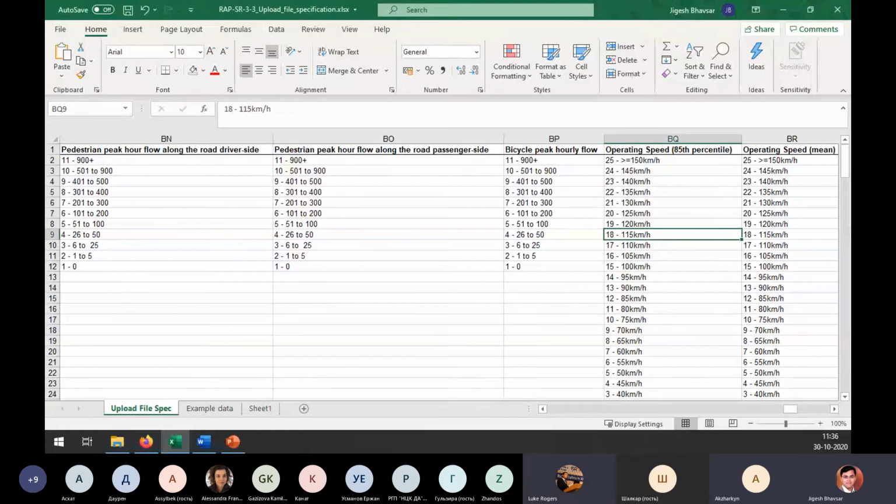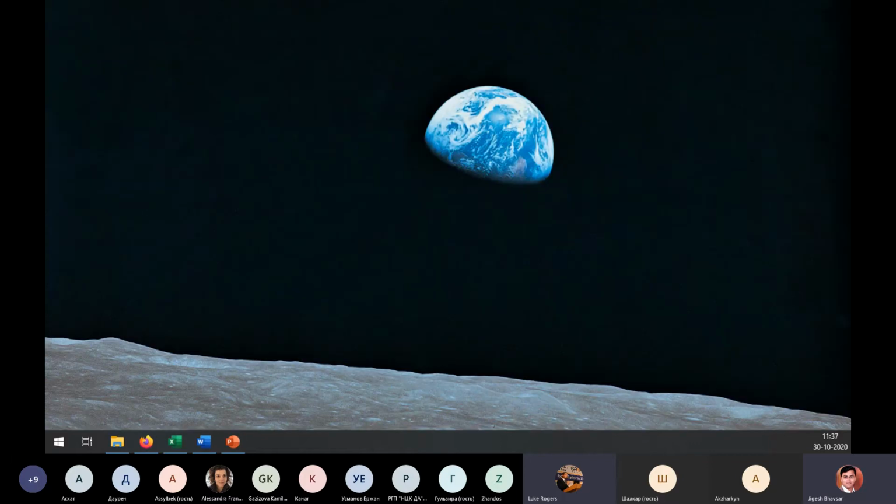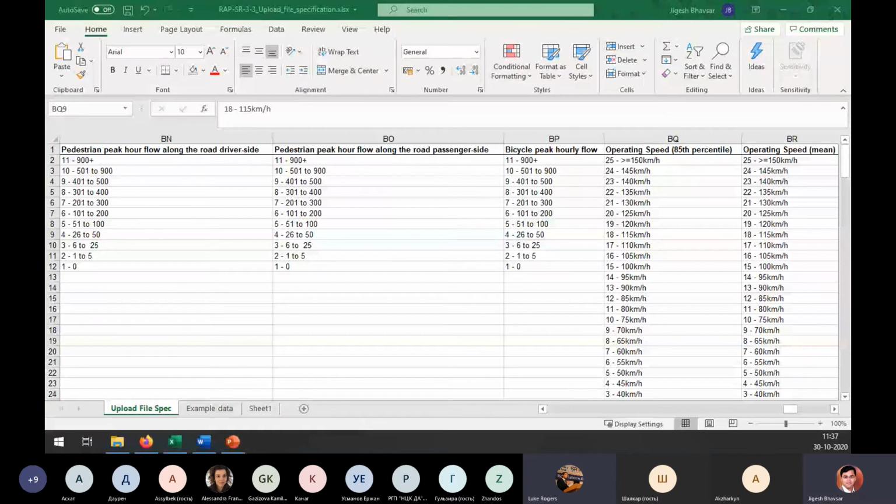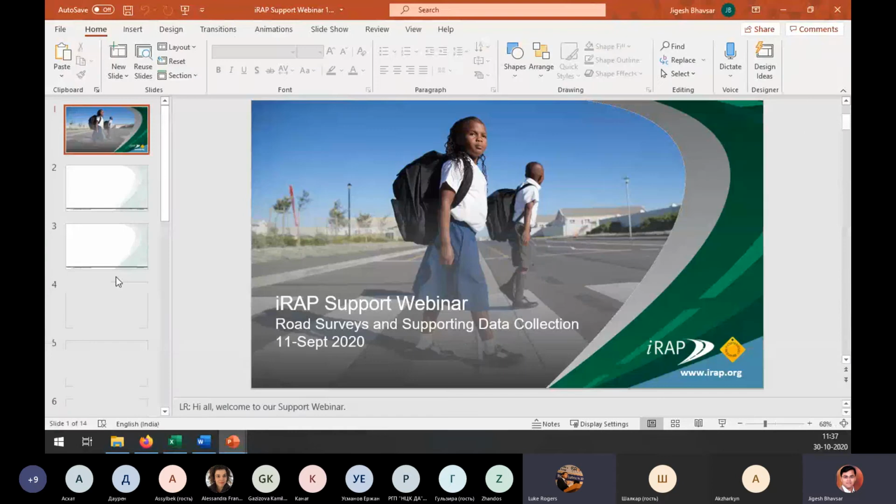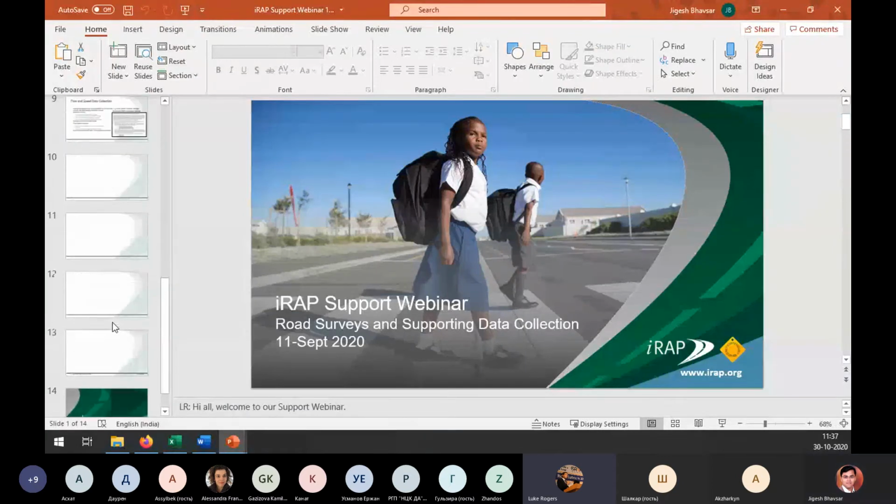Yes, sorry. And while Jigesh is doing that, the main difference is that the speed limit is just the legal speed that cars are required to stick to, whereas for operating speed, we've got two different operating speeds. One is the 85th percentile, and one is the mean or the 50th percentile, like the average. When we say operating speed, we're talking about the speed that the actual traffic is operating at. So you could have a speed limit of 40 kilometers an hour, but the traffic might be traveling at 100, and the reverse of that.